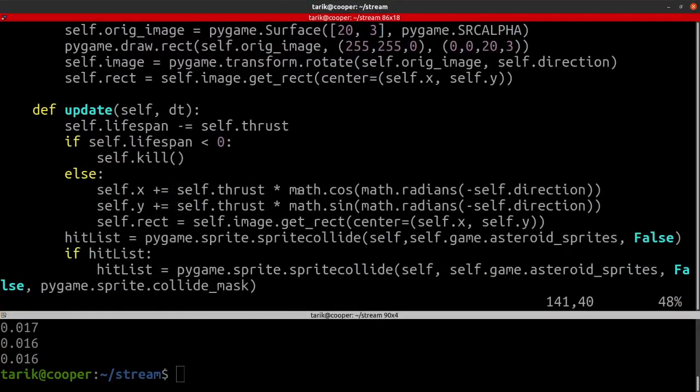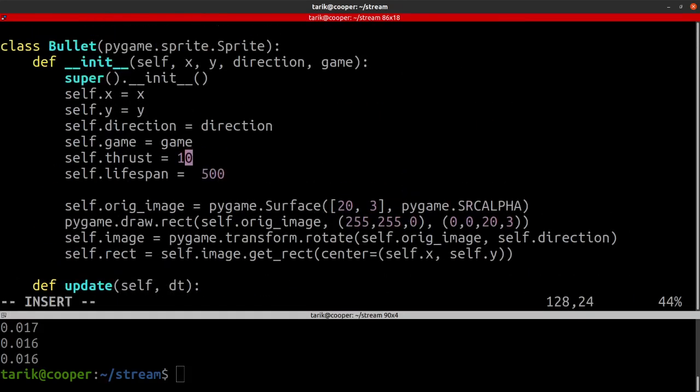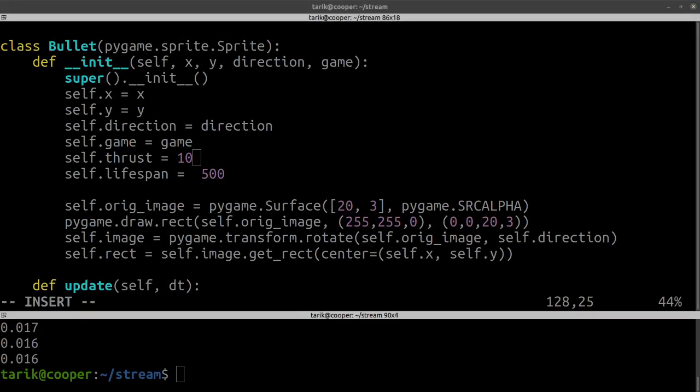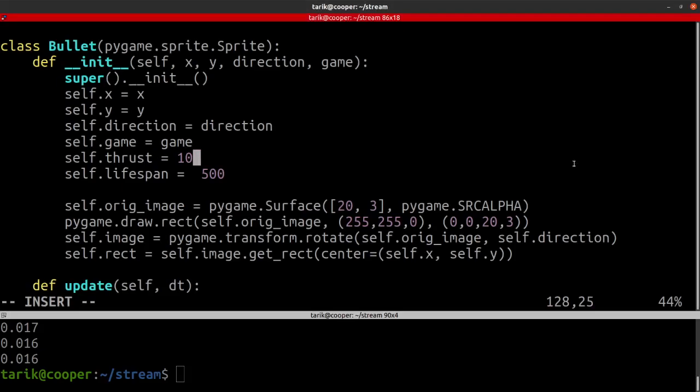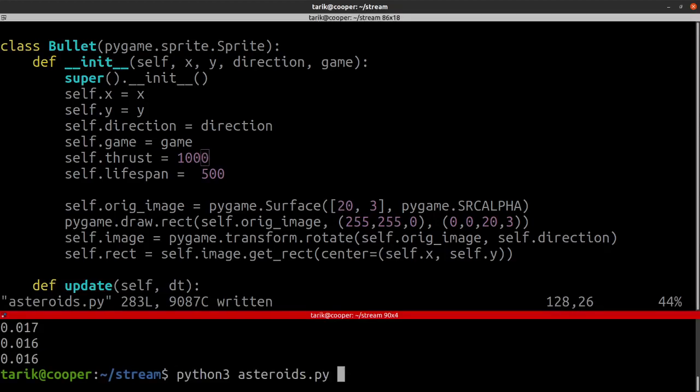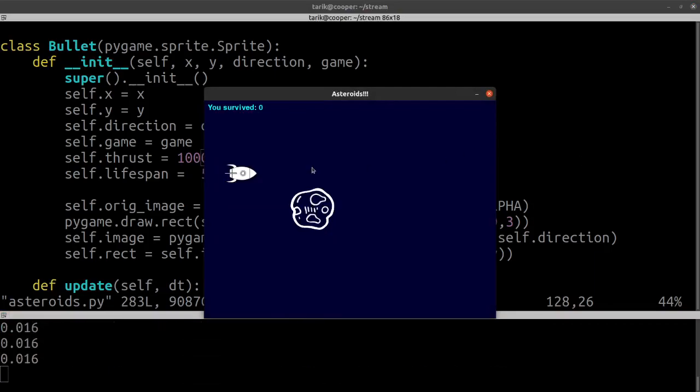So let's have a look at this, and it is as simple as just multiplying everything by the delta. At the moment we've still got it at 10, so we'll want to update that to something a bit more reasonable. Let's say 1,000. So it will keep it at a good speed. Let's try that. Okay, that's going at the right speed.